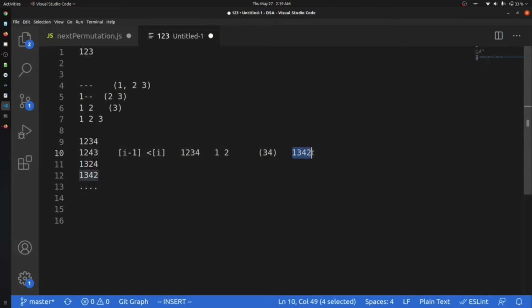Then what we will do, we will invert the elements after the element we have swapped. So if we have swapped the element at I, then we will reverse the elements from I plus 1 to the length. Okay, so let's talk about this thing. 1 3 4 2.